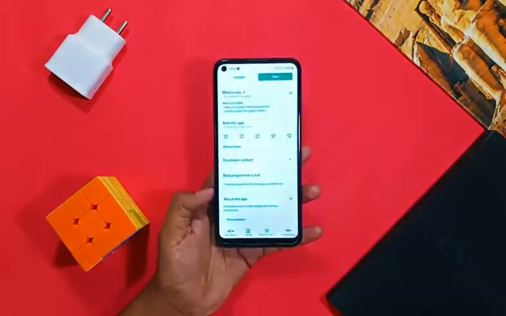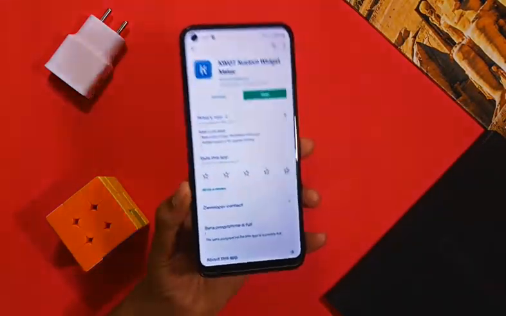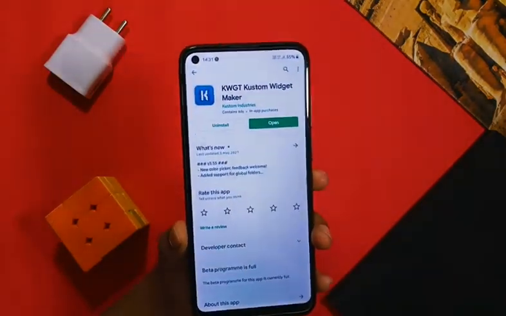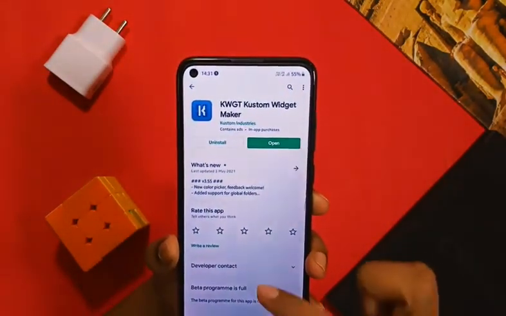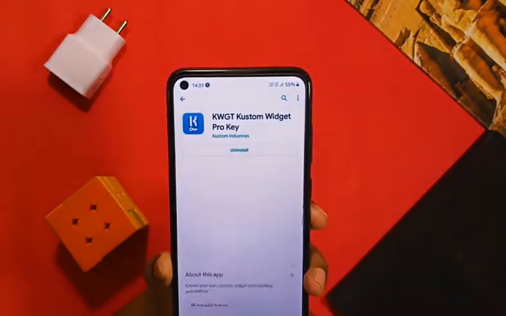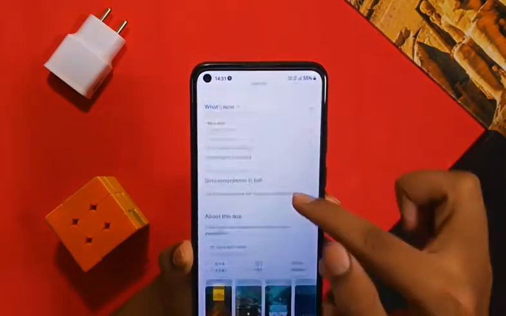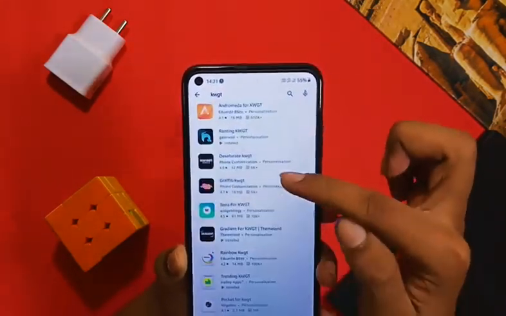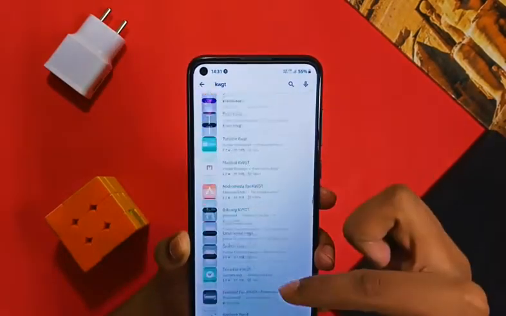So guys, first we have to install the KWGT and KWGT Pro Key applications. Now the KWGT application is a free application but requires a Pro Key, which is a paid application. You can also install many different packs available on the Play Store, which we'll be talking about now.